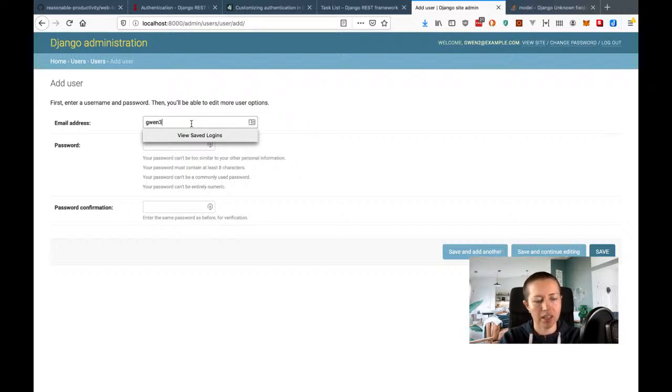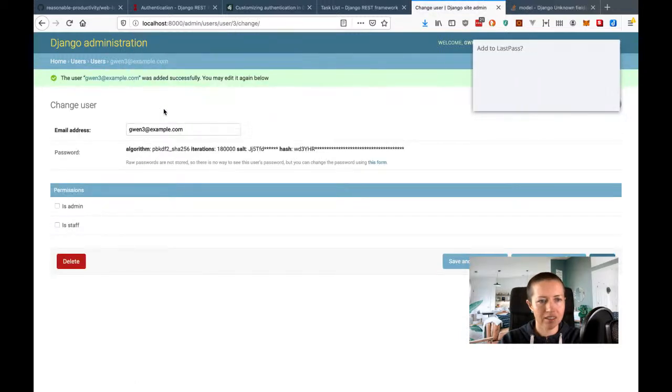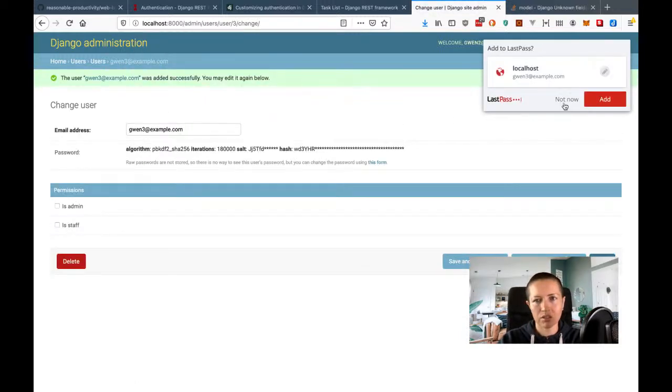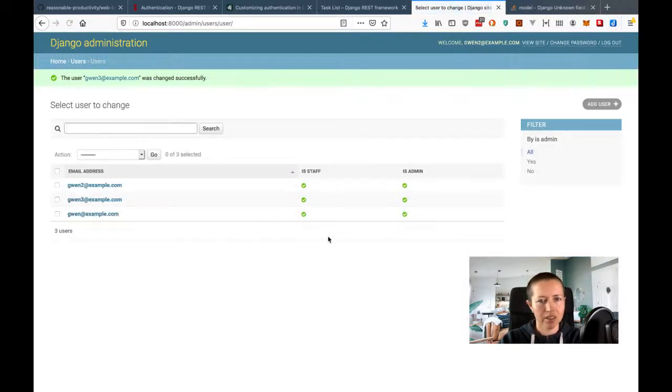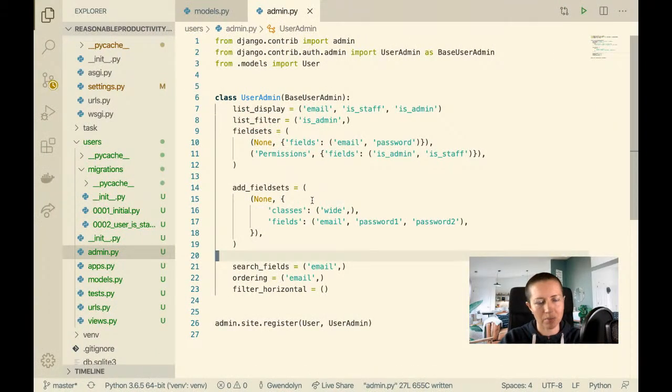So, gwen3@example.com. All right. So save that. And now it takes me to this screen where I can do is admin, is staff, and I think that's it. Save. Okay, cool. So I have this pretty much set up.